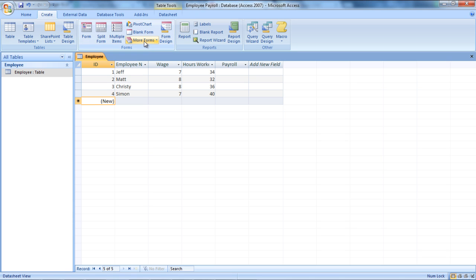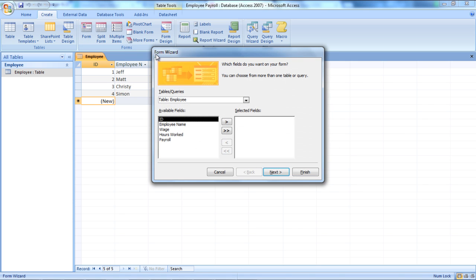First of all, create a new form by clicking on the More Forms button and then selecting the Form Wizard. In the Form Wizard window, select the fields that you want the form to contain. Here we will select the ID, employee name, and payroll fields. Click on the Next button to continue further.